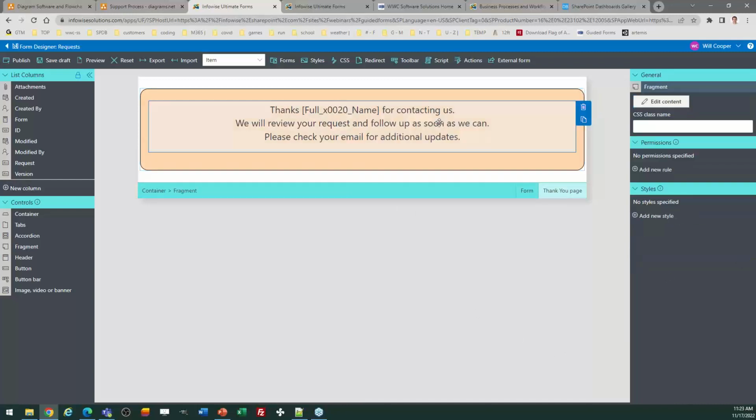But then I can also enter dynamic information. Remember that it had my name in there, so it said thanks, and then I referenced the field. So it's really handy to be able to do that.